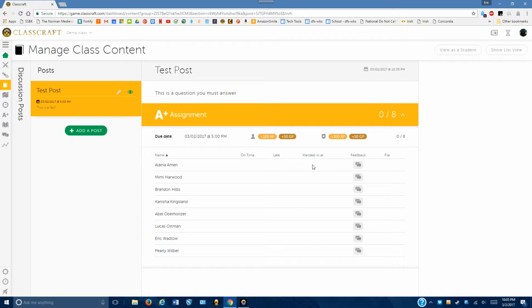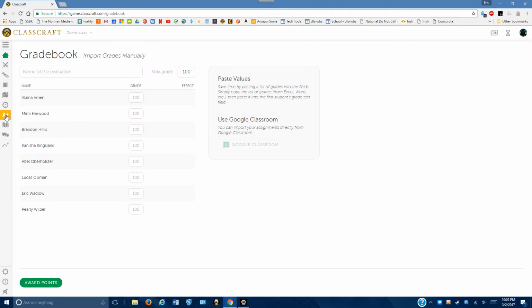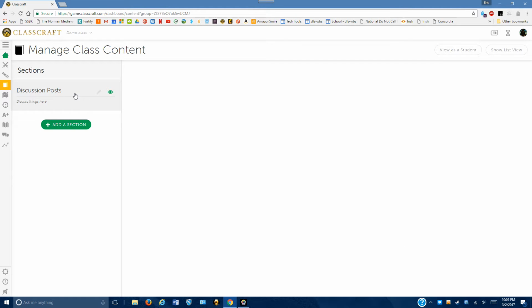It gives you an on time, a late, when it was handed in, and you can give feedback there. This will be the Google Doc file that you get from them. So you can use Google with it that way. They use their Google accounts to sign in, it integrates with Google Classroom for the grading, and you have the interactive classroom content, which can use apps like Google Docs to post in.